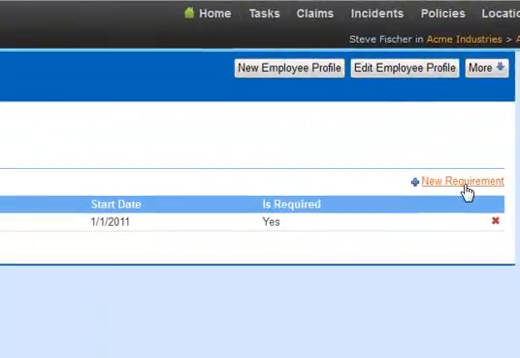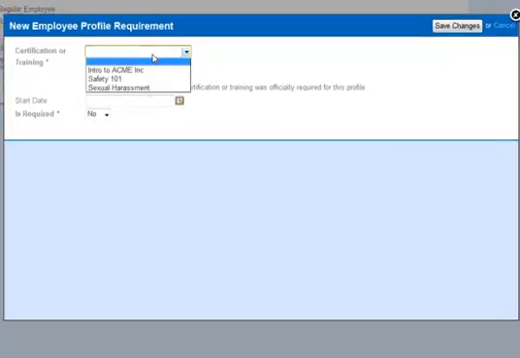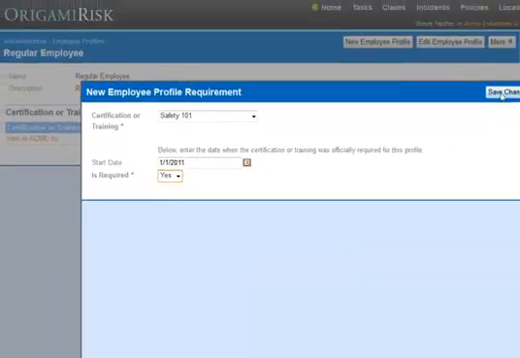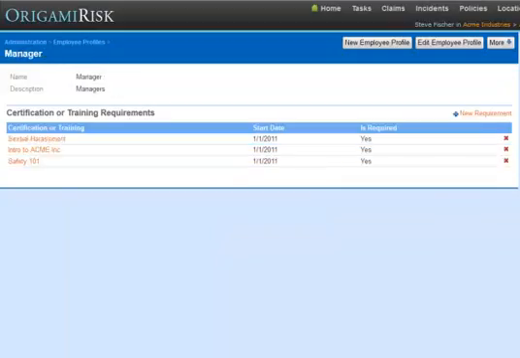To add a requirement to the profile, you simply click New Requirement, select Safety 101, and you indicate when this training was officially required. This is important because this will help you track compliance as it relates to the loss date of a claim. In this case, we instituted the Safety 101 class at the beginning of the year, and it is required. And we'll add it to the manager-employee profile as well.